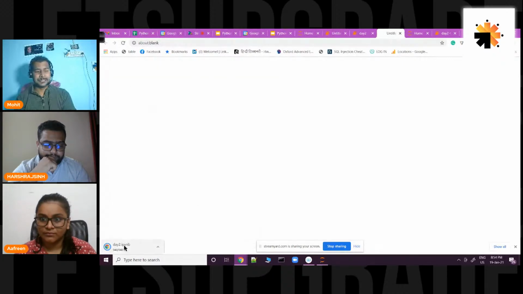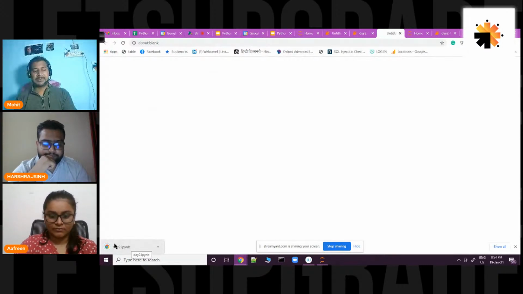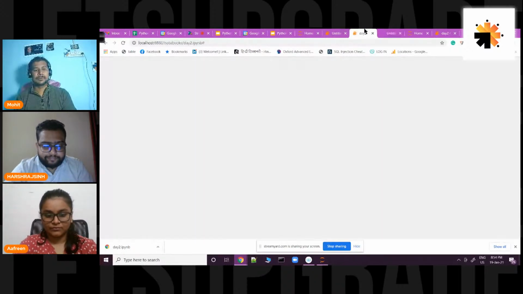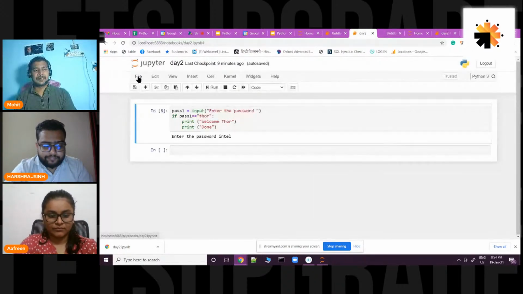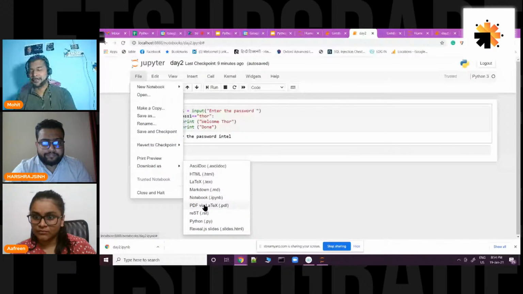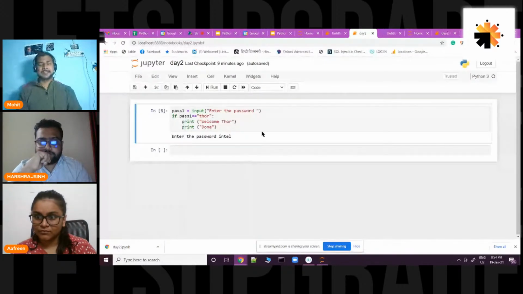So you can see here I have downloaded, and you can see it's a Chrome symbol. You can check in your browser where we have saved it. You can say open the folder, show the folder, and you can open it. So here we have facilities: save this one, download as a notebook or Python, or you can also save as PDF if you want. I hope you get the sense.